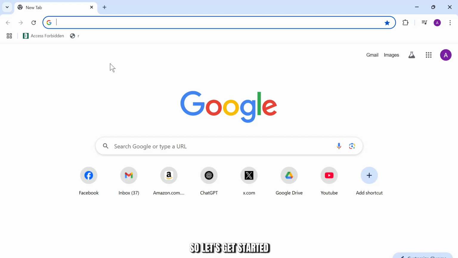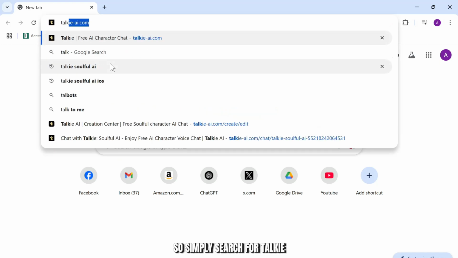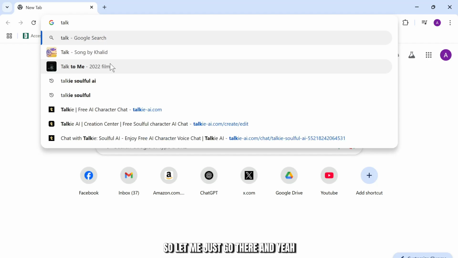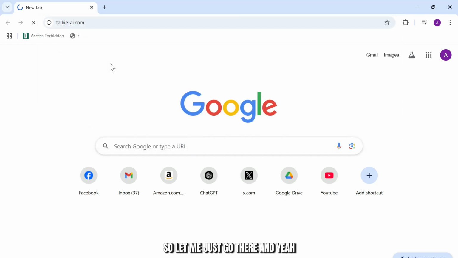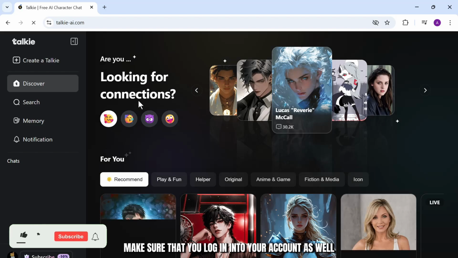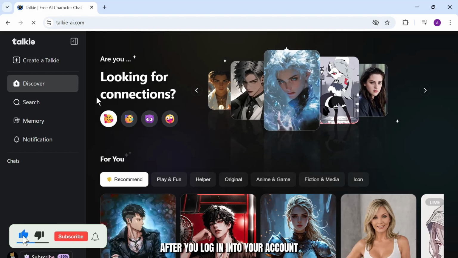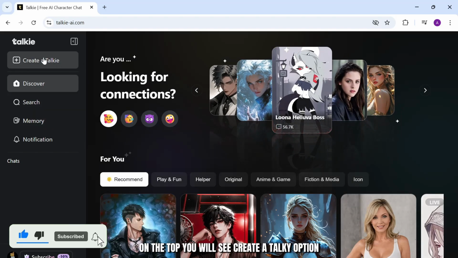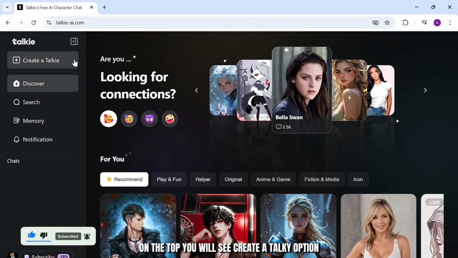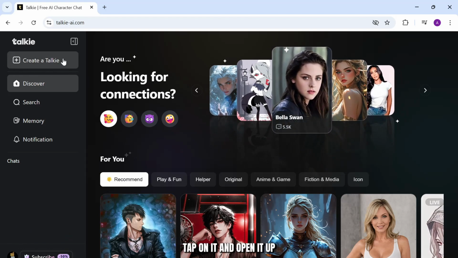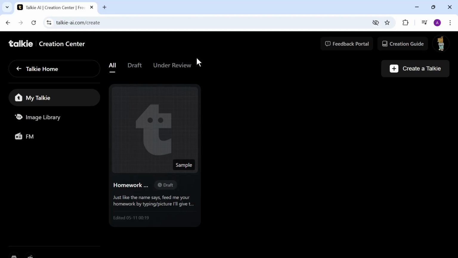So let's get started. First, you'll need to head over to the Talkie website. Simply search for talkie-ai.com and hit enter. Let me just go there, and make sure that you log into your account as well. After you log into your account, on the top you will see the create a talkie option. This is the one right here. Tap on it and open it up.